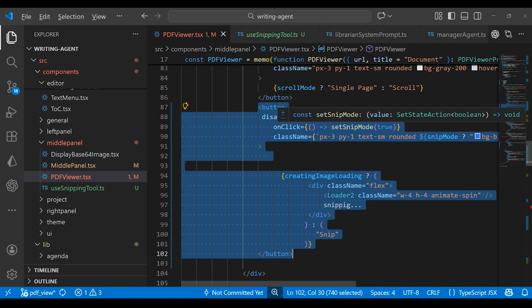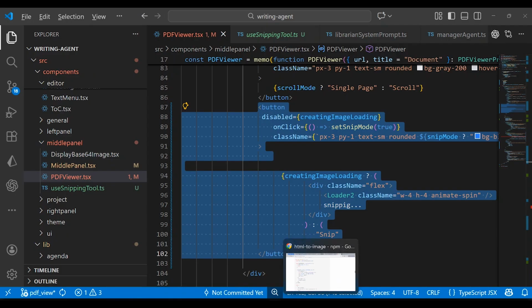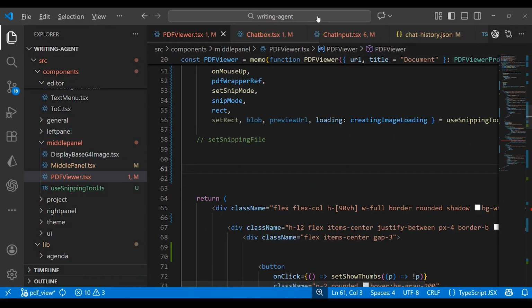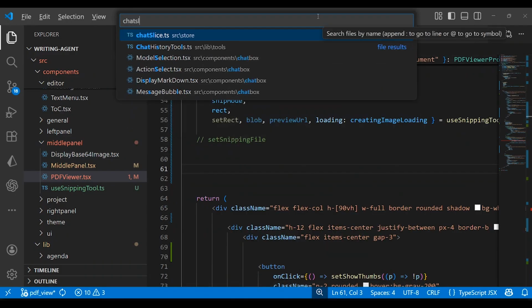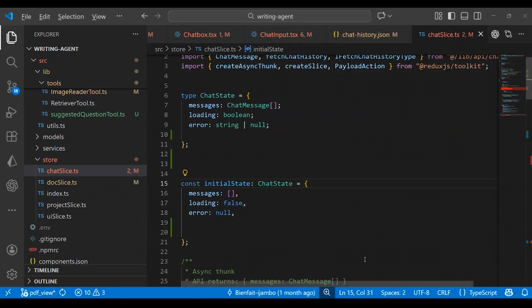We're going to pass it, the value is going to be true, and then we're going to have the possibility to take a screenshot. Okay, now guys, we're going to head into the chart slice. Okay, now let me explain this clearly.